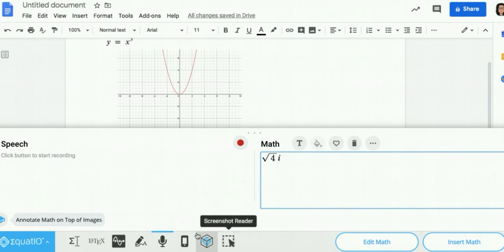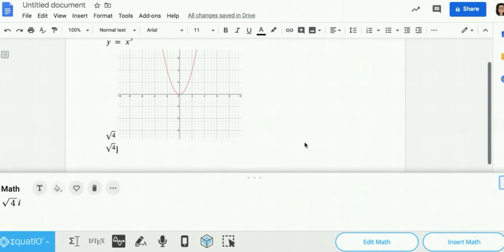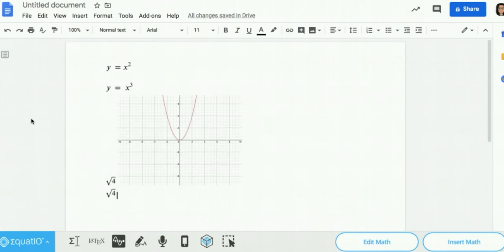And then we're not going to go into these here. Actually, no, let's go into this one here. So screenshot reader. So if you want to, here, just X this out. If you want to go back to the screen, and you want it to read something, you click on the screenshot reader and you highlight what you want it to read. Y equals x squared. And it reads it to you. It's fantastic.